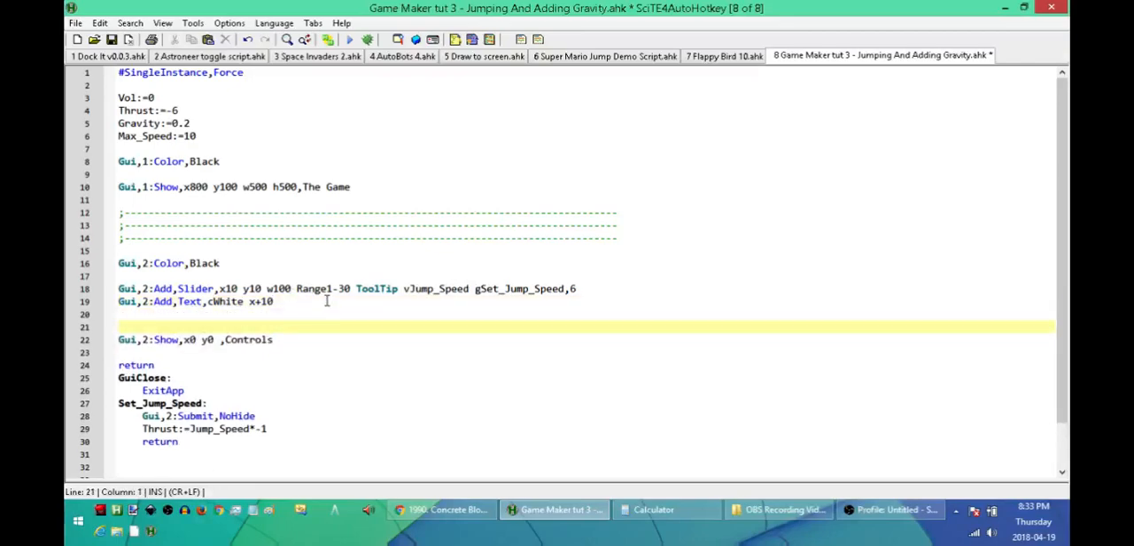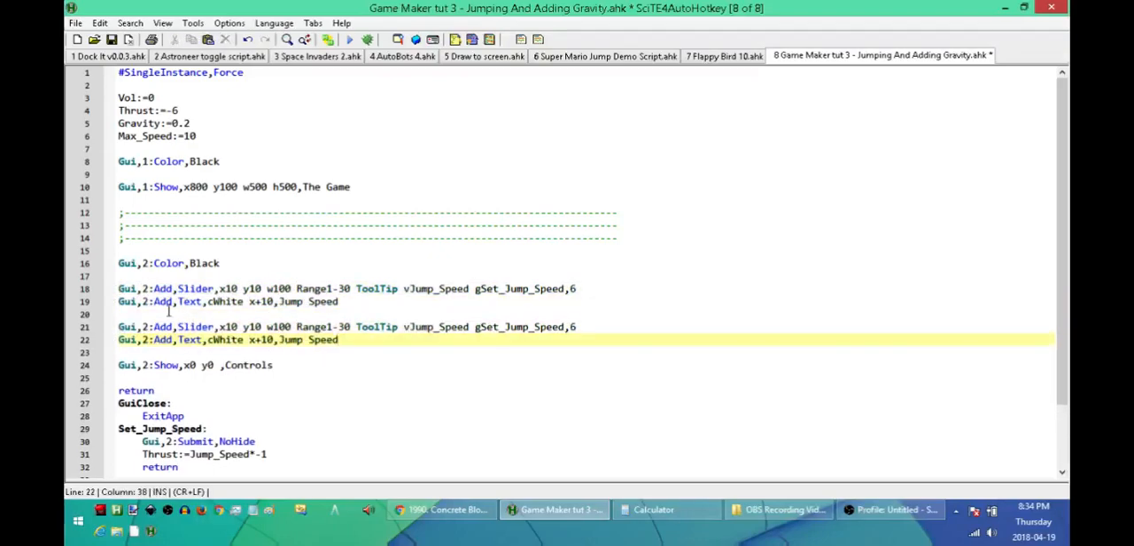Okay, that's our first one out of the way. Let's do the next one. The code for the next two things are pretty much the same. There's a little bit of difference. So I can just copy this. Oh, wait. Forgot to actually add the text. So after X plus 10, comma, and the text I'll have is jump speed. Okay, so now I'm going to copy these two lines, and I'm going to go down and paste it in and edit it.